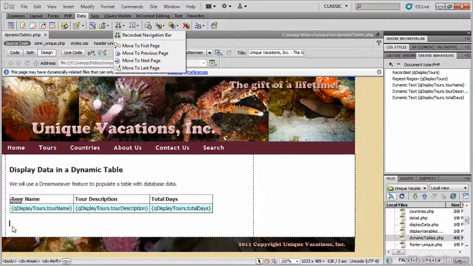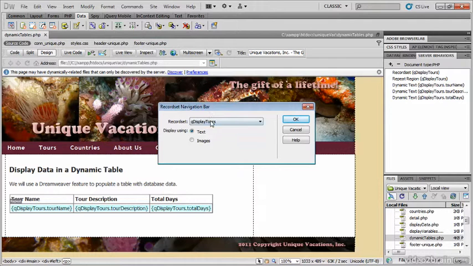So my cursor is right where I want that navigation bar to go. I'm going to click on Record Set Navigation Bar, and it's going to ask me, okay, which record set? Well, we only have one, so that part's pretty simple. Now, do I want to display this feature using text or images? I tend to use text, but if you want to use images, what Dreamweaver does is add some little arrows within your website files at the root level. So it's adding 4 GIF images if you choose images.